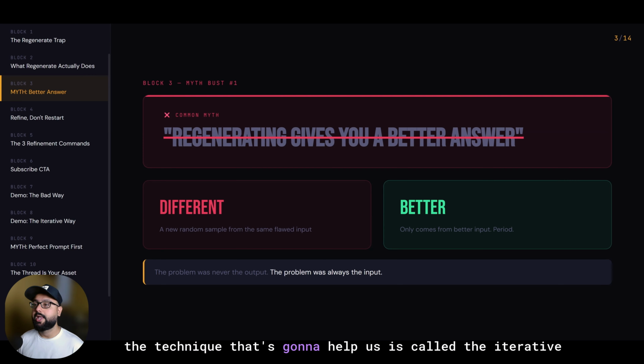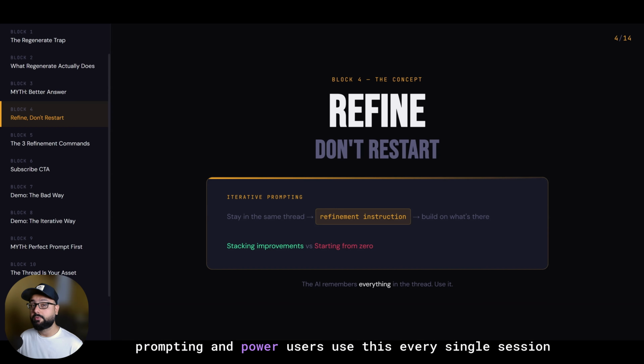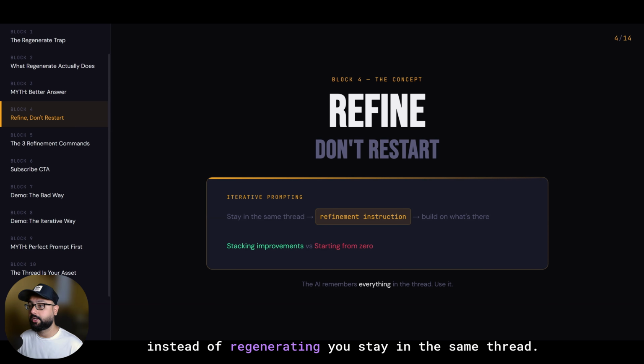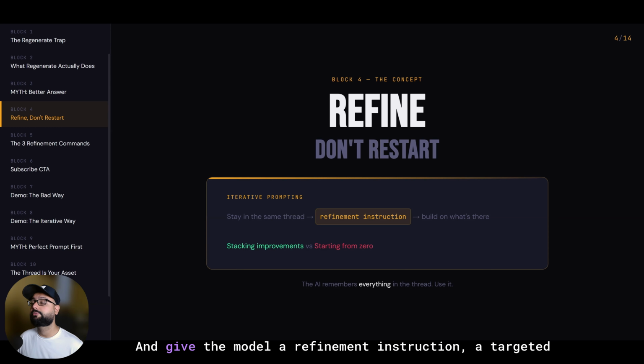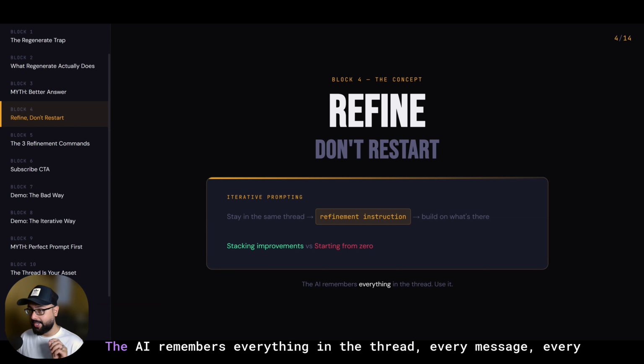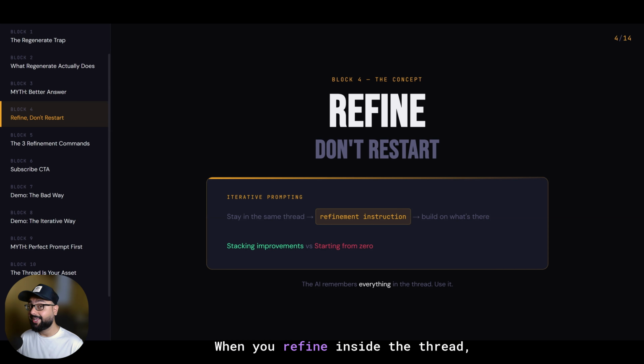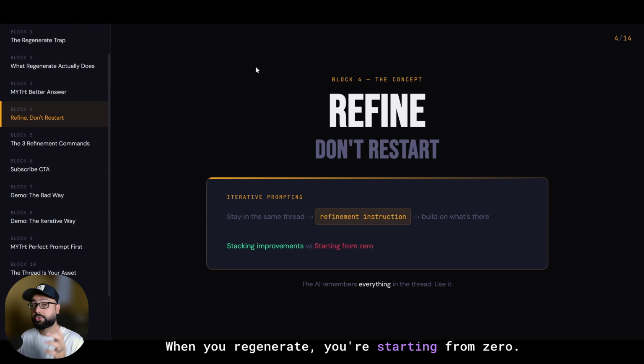The technique that's going to help us is called iterative prompting. And power users use this every single session. Instead of regenerating, you stay in the same thread and give the model a refinement instruction, a targeted command that builds on what it already produced. The AI remembers everything in the thread, every message, every output, every piece of context you have shared previously. When you refine inside the thread, you're stacking improvements, right? When you regenerate, you're starting from zero.